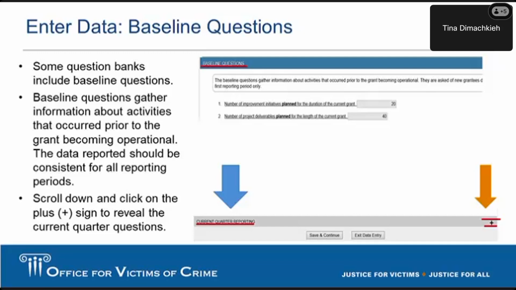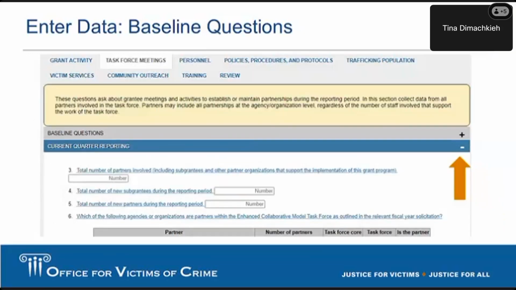And we do have a lot of accordions embedded into the system that grantees need to click on in order to expand additional information, as you see the arrow showing the plus sign here. I do have an example to share with you. Once you do click on that plus sign, this is what will happen. The baseline questions will then be collapsed and the current quarter reporting questions will be expanded, where you can see what information you are reporting on.